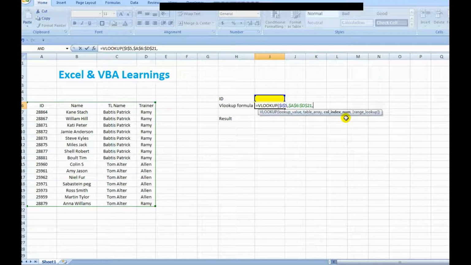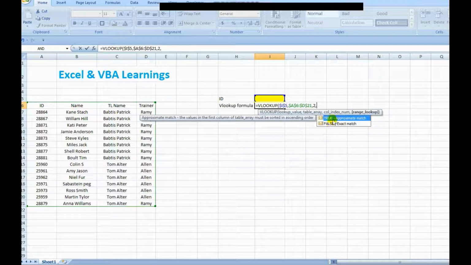Now the column index number. What column do I want? Whether I want a name, a TL name, or a trainer. For now we will see the name. The name is in the second column, so the column index I'll give is 2. Then I will press 0 or 1. Here you get FALSE, which is exact match, and TRUE, which is approximate match. We use exact match, so I'll press 0. 0 belongs to FALSE, that is exact match, and 1 belongs to TRUE. We will see examples for both true match and exact match as well.